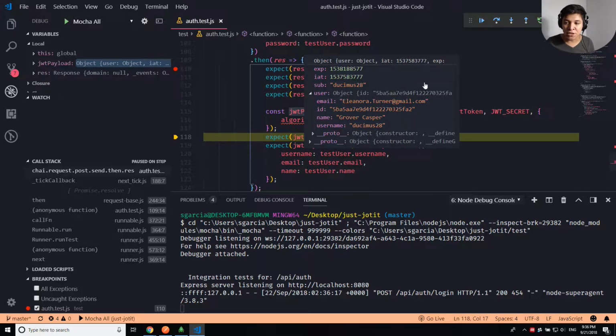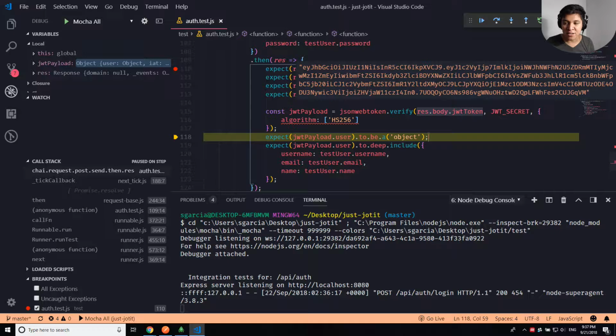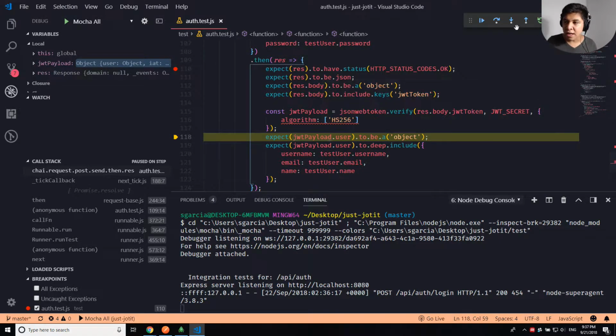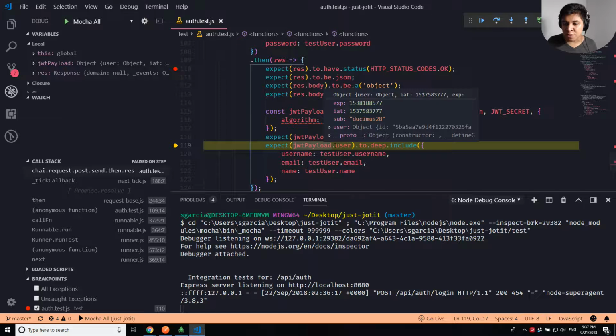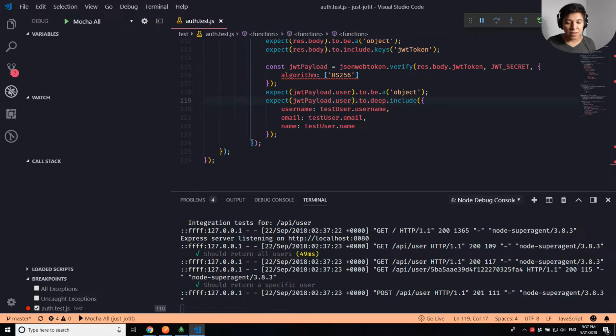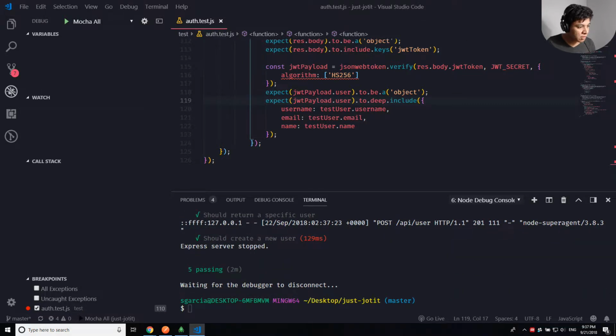So all of this information was encrypted inside of this JSON Web Token. Once it's decrypted, we check out the payload that was inside of it, and we check that the payload's user matches the user that we just tried to log in with. And if it does, we can consider that this login was 100% successful, which it was. So those are our tests for this endpoint.